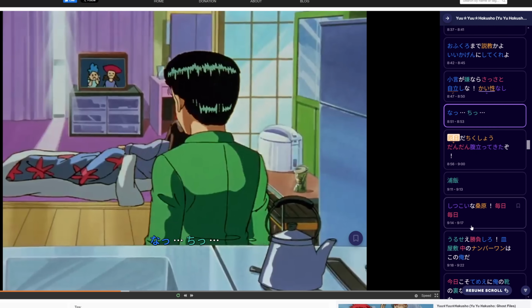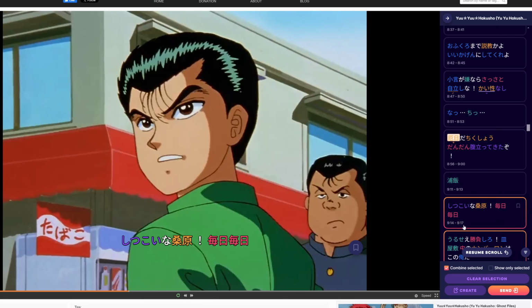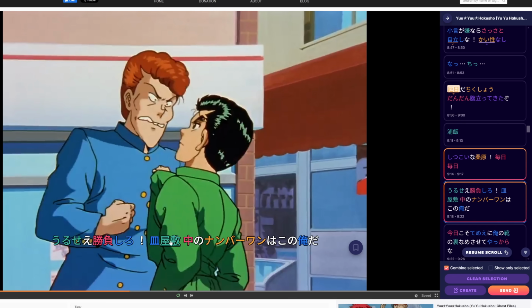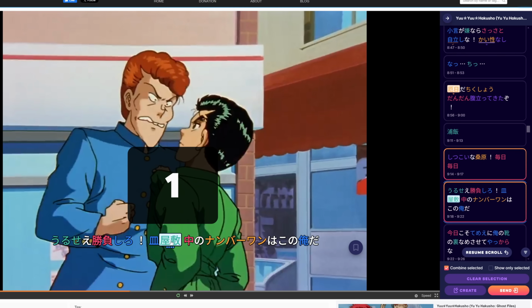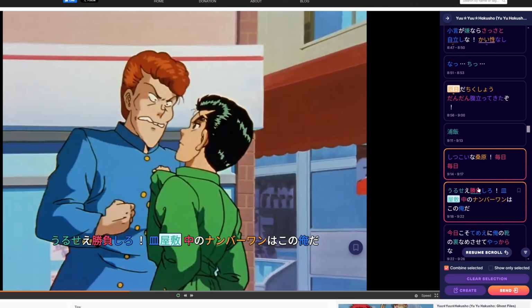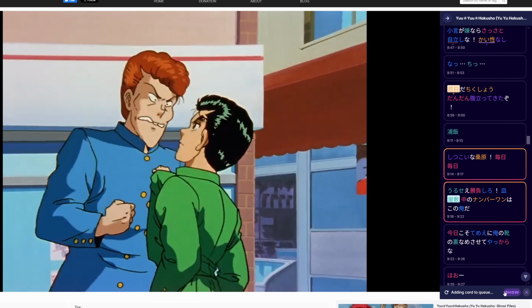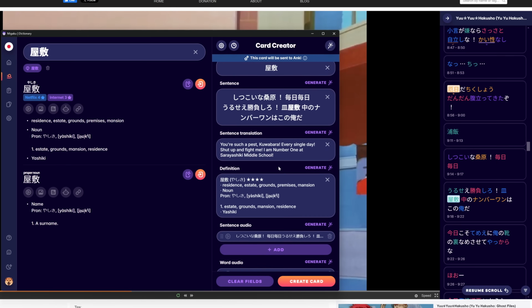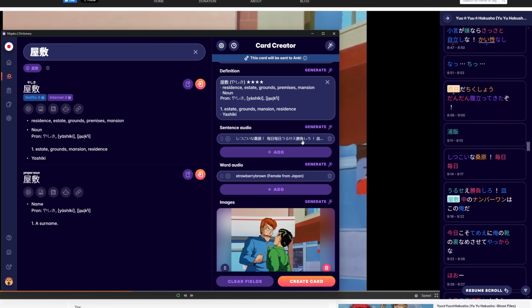So for example, I'm going to jump here and I'm going to select 2 of these subtitles. Well, I don't have any unknown words here, but for example, let's say I didn't know what yashiki means. So I'll mark it as unknown. Now, if I hit either create or send to the card creator from here, it combined both of those subtitles into a single card, including the audio recording.